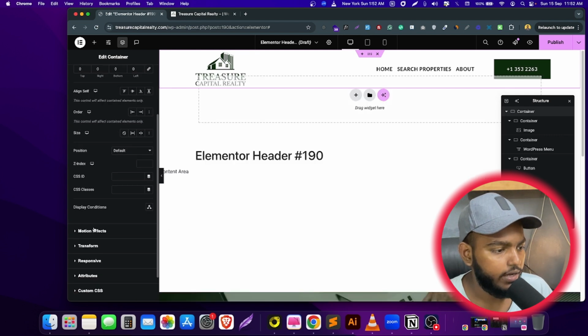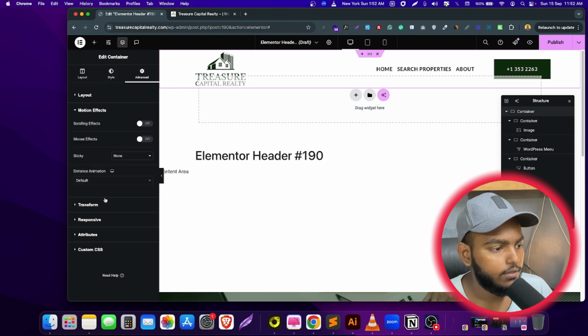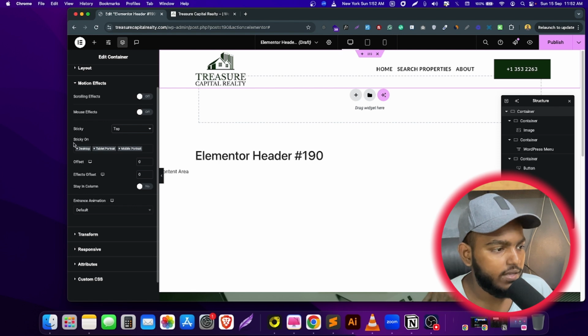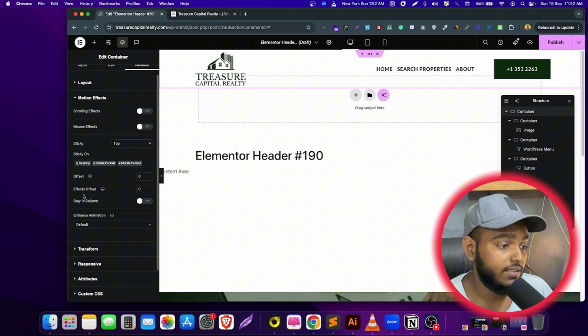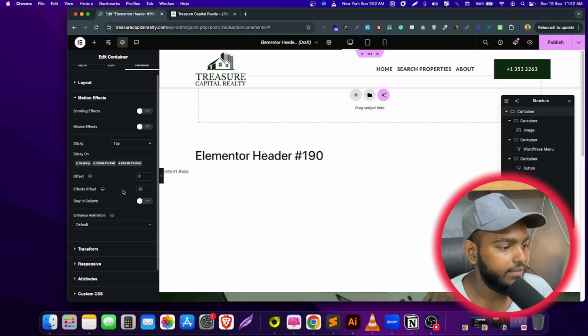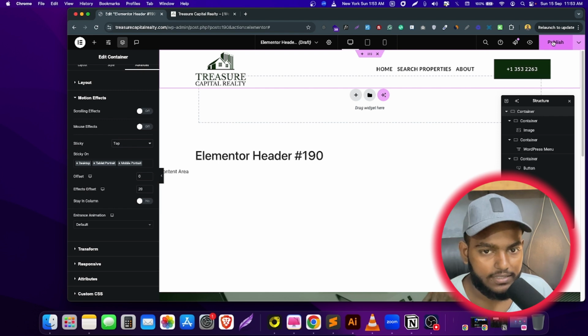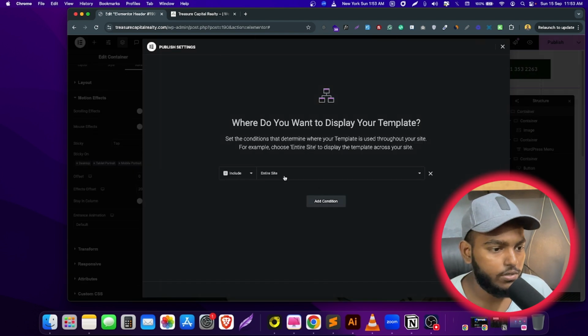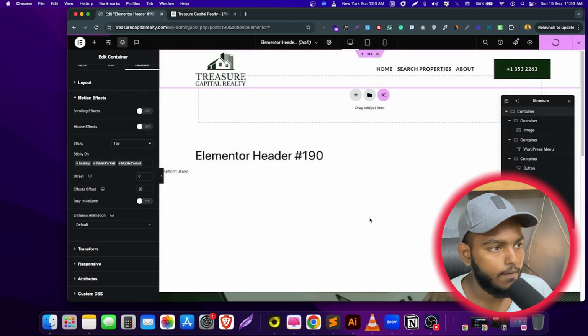Then go down here, you can see the motion effects, so just click here, and you can see the sticky, so I just click and I will select the top. And here you can see sticky on desktop, tablet and mobile, all the modes are available. And go down, and here you can see the effect offset option, so I just use around 20. That's it. So again, I just click the publish button and add condition, include entire site. Okay, perfect. Then save and close.